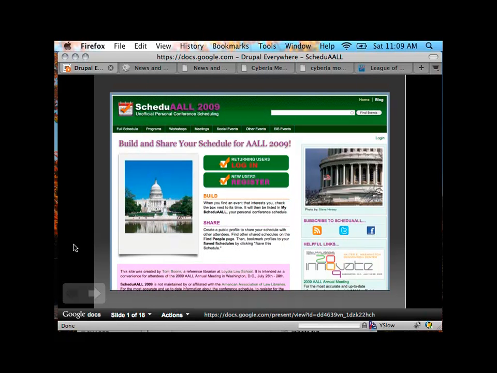Ultimately, the question was asked, well, if it's there in a Drupal site, why not make it so that people can build their own schedule, go through and look at the program, select what they want to go to, and then have their own display of their own schedule? Okay, that sounds fun. So I decided to do that.